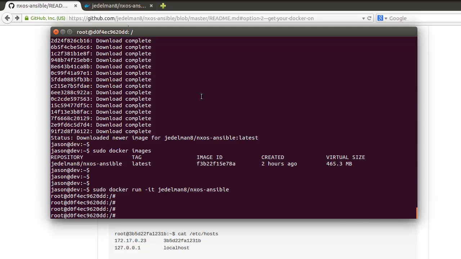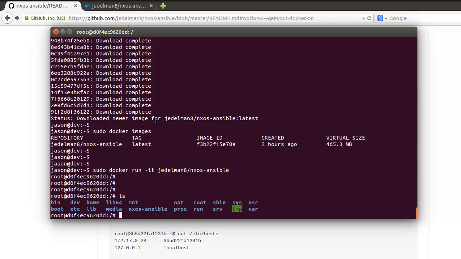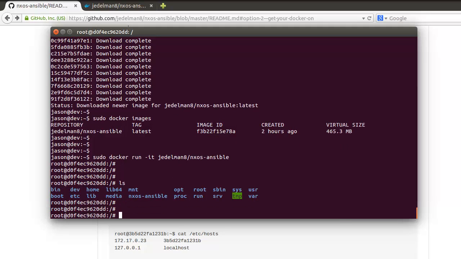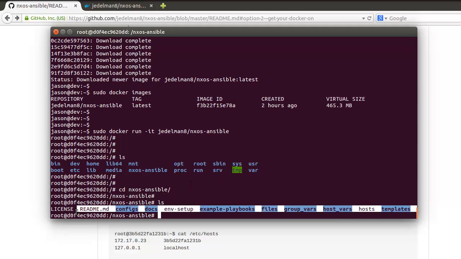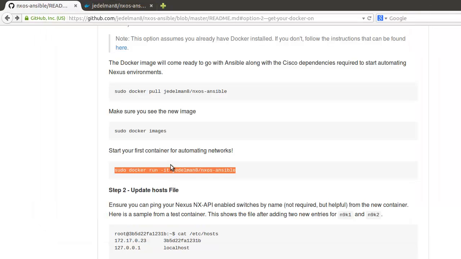Okay, so if we do an ls, we see these directories, and we see nxos-ansible, and this is the directory that was cloned dynamically from GitHub. Okay, so what we want to do here is let's go into nxos-ansible, do an ls, so we now see all of the files that came from GitHub. All right, so that's cool.